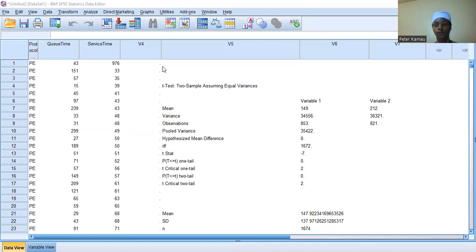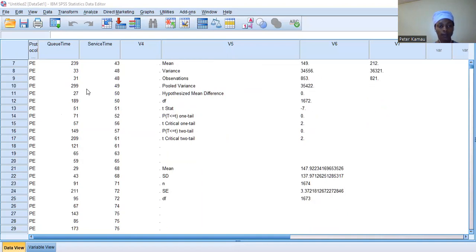Okay, hello. Today I'm going to be taking you through the process of performing a one sample t-test on SPSS. And as you can see, this is my SPSS environment that I'm sharing on my screen.